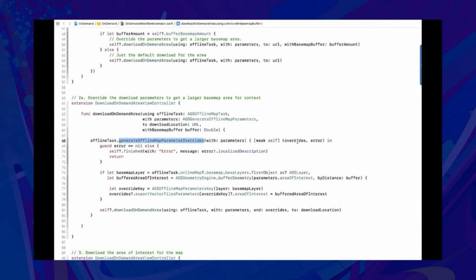And what that comes back with is a really fine-grained set of parameters that will be used to take that whole map offline. Base map layers, operational layers, and so on. And we can go in and tweak any one of those settings that we need to. In this case, we want to tweak the setting for the base map layer. So we look at the online map and we just get the first base map layer in it. And we also calculate a buffered area of interest. So we had that initial area of interest that defines how the features are being clipped. We actually want to buffer by a bit more.